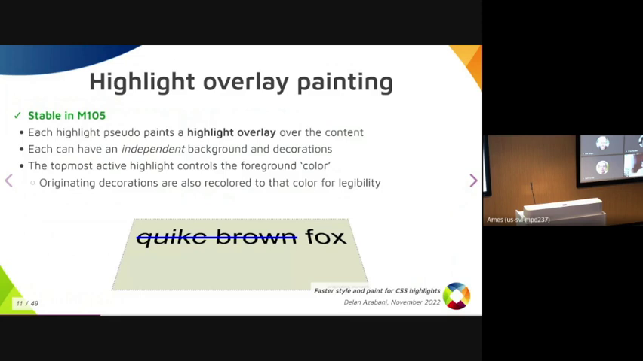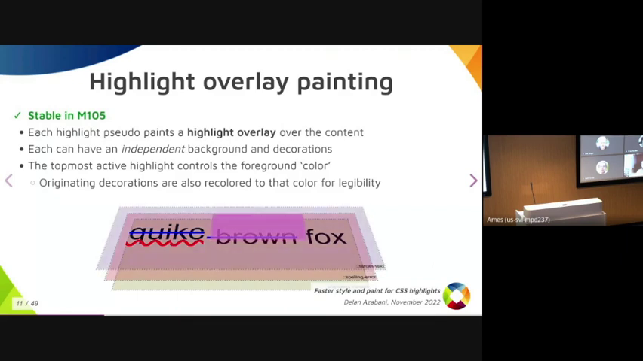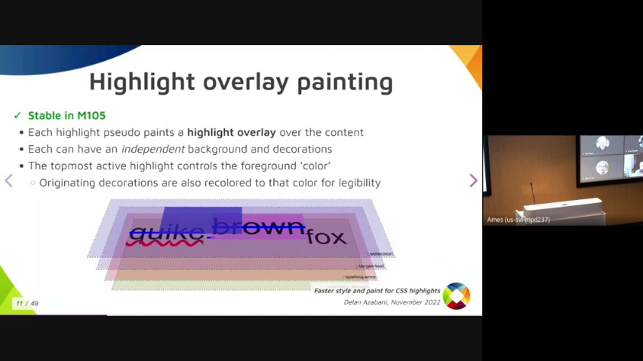Highlight overlays can each have their own backgrounds, line decorations, and shadows. So in this example, we have the text quick brown fox, and the words quick and brown have a strike through already. The word quick is misspelled, so we add a squiggly decoration. We have target text on brown, which adds its own background, so we need to lift the text up into that layer, so it paints on top of the background. And the user has selected the letters K, C, B, and R, which also adds a background. And to ensure that the original decorations remain legible, we also recolor those decorations to the same foreground color as the topmost highlight.